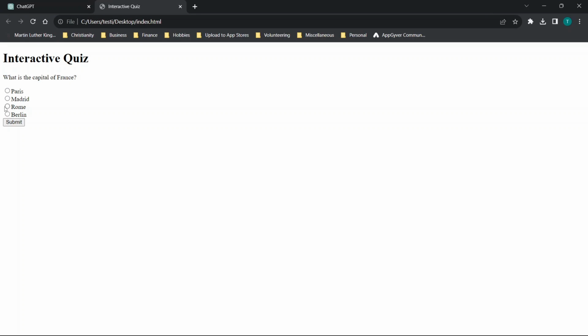Now you'll see it says what is the capital of France, so we could just click an option. You can click the right or wrong one, and you'll see it says 1 out of 1. So if we refresh the page and we choose a different option, you'll see 0 out of 1.